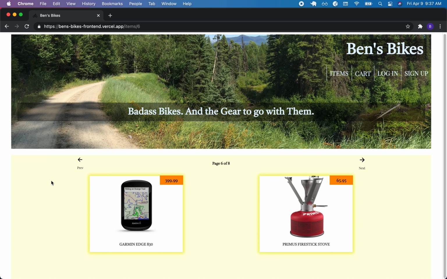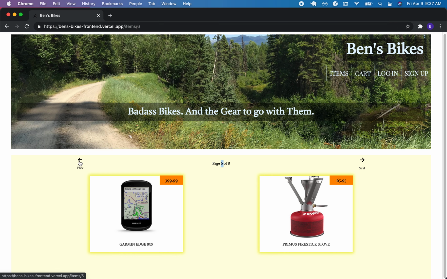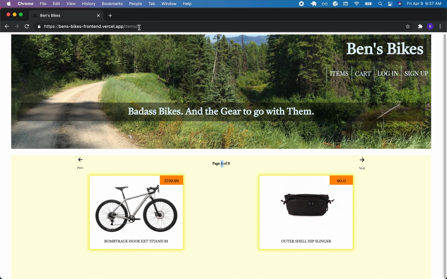Then the second problem involves dynamic routing, and you'll notice that here I've displayed the page we're on, and that's going to correlate with the URL that's up here in the address bar. And so when you change the page, so does that URL. And I'm not going to hard code in these numbers. I want to figure out a way to dynamically route these pages. And so that's the second problem.